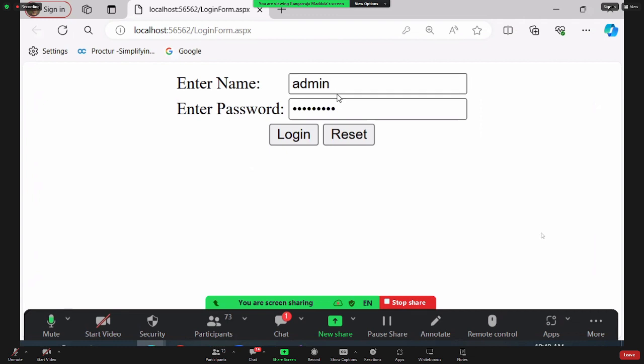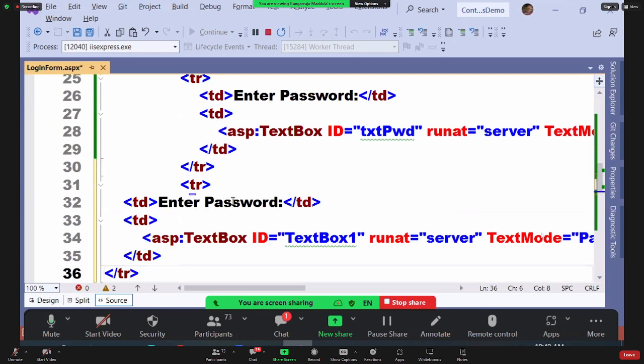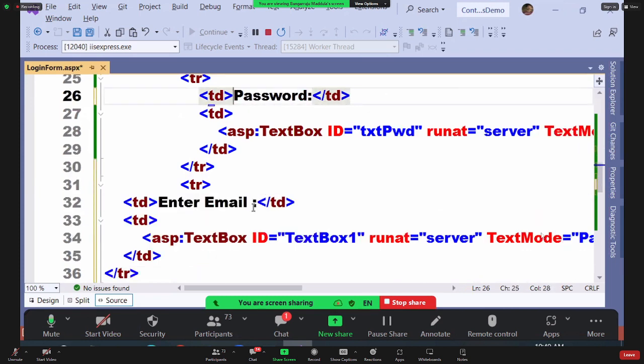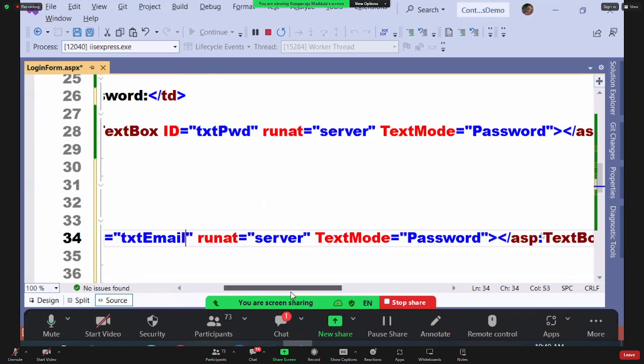Suppose I want to ask for the email ID also. Add one more row. I'll do it directly from here. Copy this row. Paste. Or simply I will remove the enter keyword. Simply I'll say here username, here password, here email ID. txtEmail. Text mode.